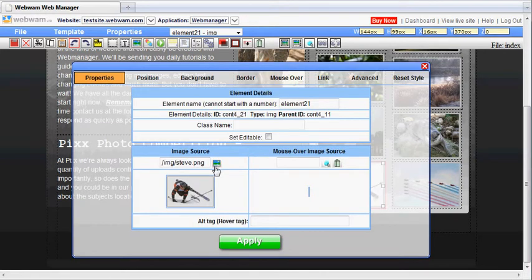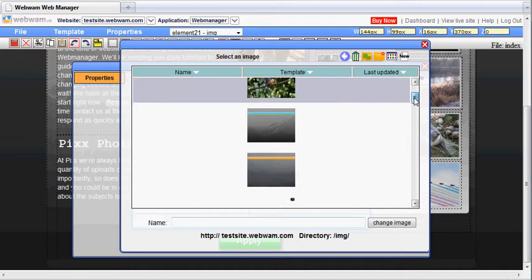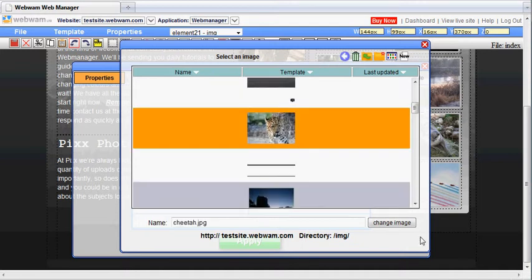Okay, so now if I look at Image Source, so that's the source of an image, IMG, that's your image folder, /steve.png. Now steve.png is the name of the image itself. So if I click this button here, which is the same as that button there, that's going to open the image folder exactly as before, but this time, let's turn him into a cheetah.